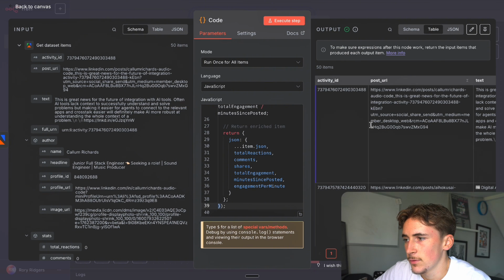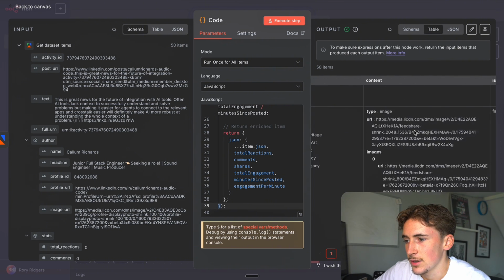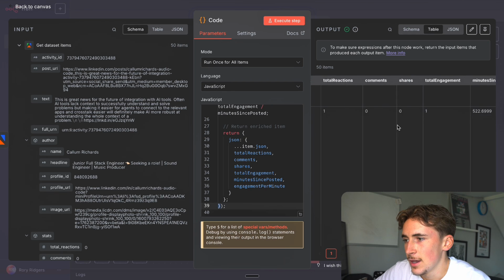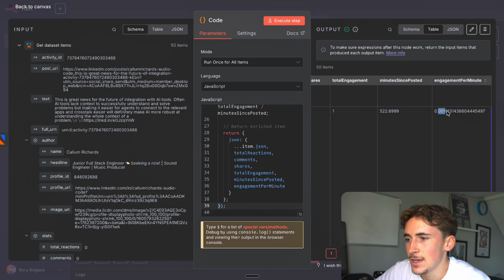So if we switch to a table view, we can just look at the second one, scroll right to the end here. And then, okay, cool. So total reactions 1, comments 0, shares 0, total engagement is 1, minutes since posted, and then this is the engagement per minute. So pretty low for this one.